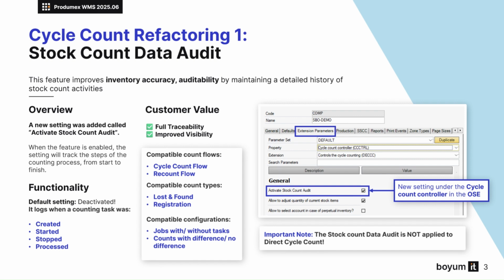Let's talk about functionality. This feature is compatible with Cycle Count Flow and the new Recount flow. And the lost and found and registration count types are also supported. The Stock Count Data Audit is compatible with all kinds of configurations like jobs with or without tasks, counts with difference or no difference. Important note, the Stock Count Data Audit does not apply to direct Cycle Count Flow.